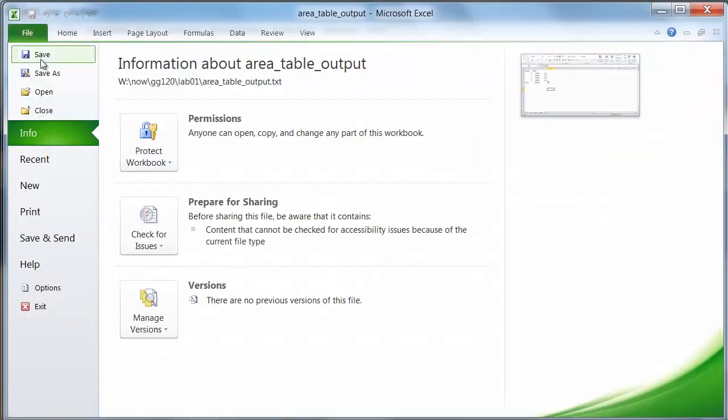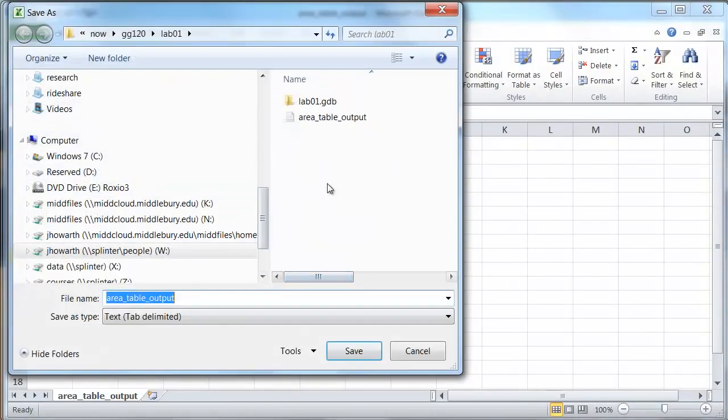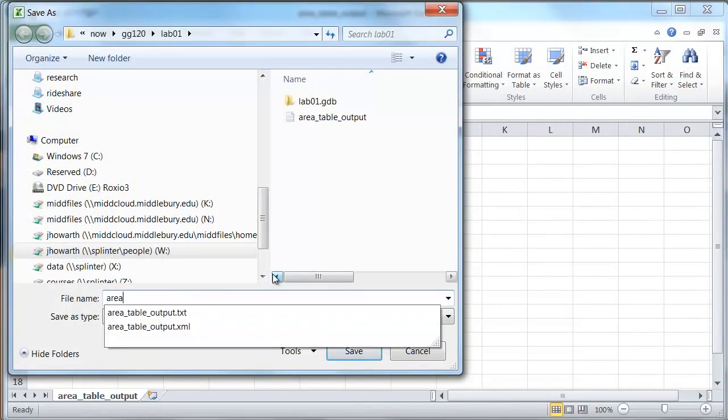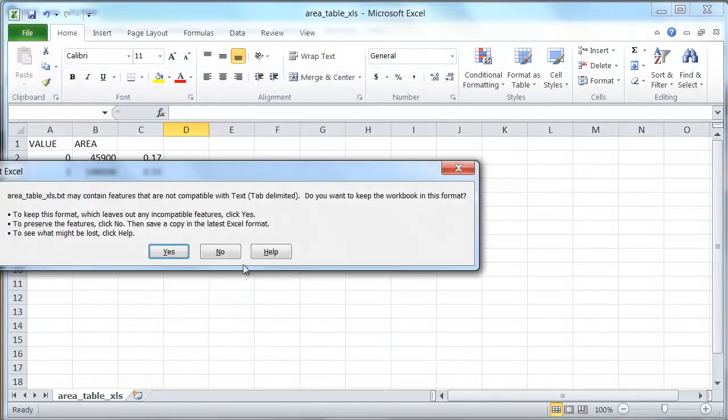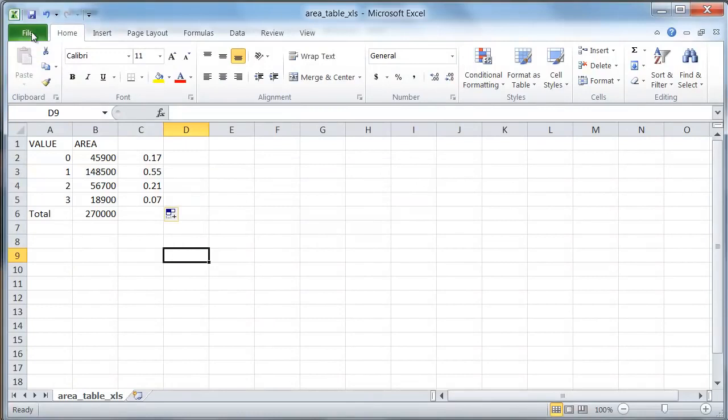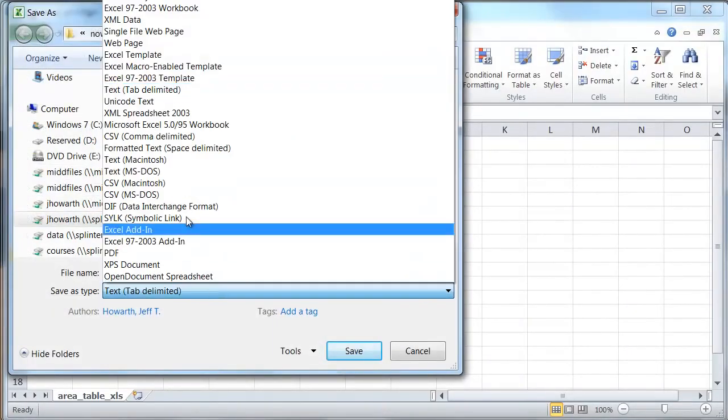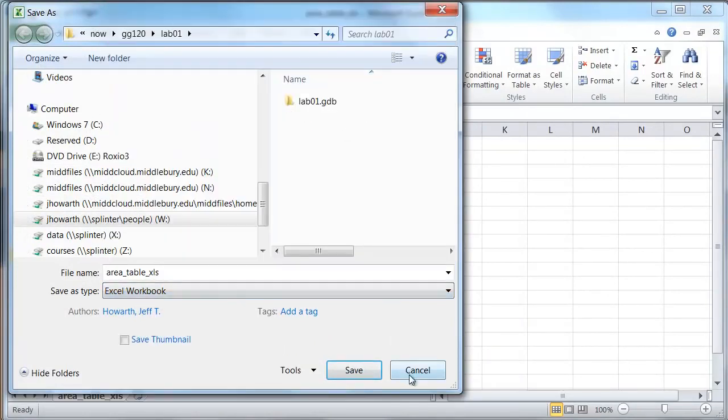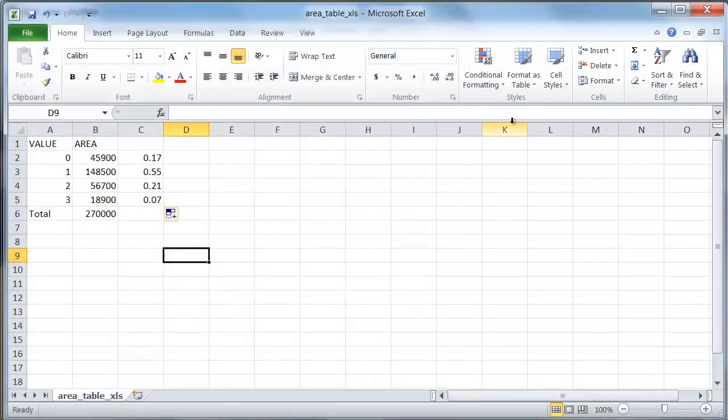So might as well just save this as area table in Excel. Oh, and did I do it as a, I might have mucked up there. I don't want it as tab delimited, I want it as Excel worksheet. Say save. Okay, fair enough.